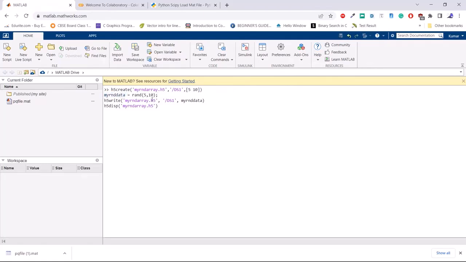Then pass this variable to the method h5write to write it to the file that we have created above, myrndarray.h5. So in this file we are writing the variable myrnd_data. Now use the method h5disp to display the information about the file that we have created.